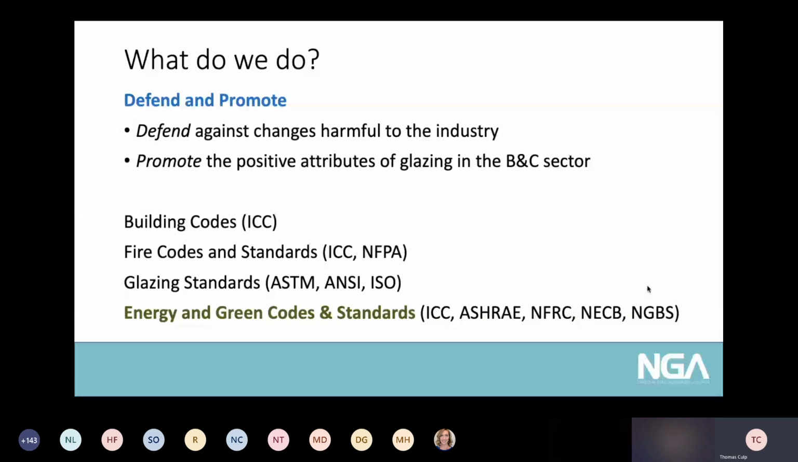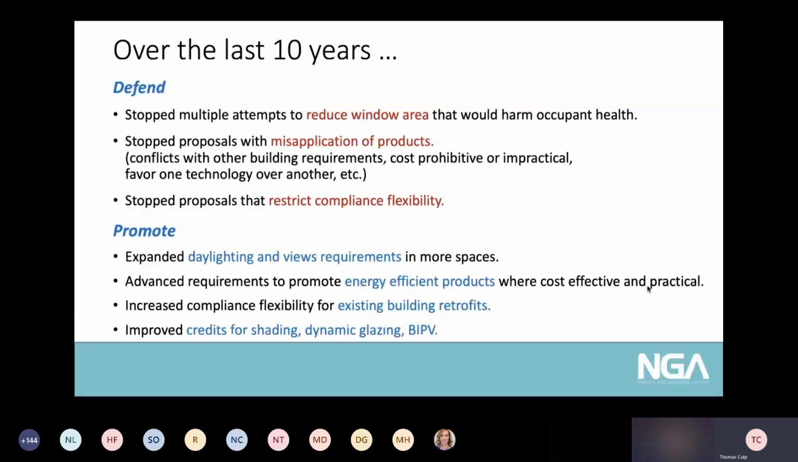But just as an example of what we've done over the last 10 years, first on the defense side, first and foremost, we have to protect our industry. We stopped multiple attempts to reduce window area that would harm occupant health. We stopped proposals where products are being misapplied, could be a conflict with other building requirements, could be cost prohibitive or impractical, and so forth. And we've stopped proposals that restrict compliance flexibility, which is not good for either the builder, the building owner, or the manufacturer.